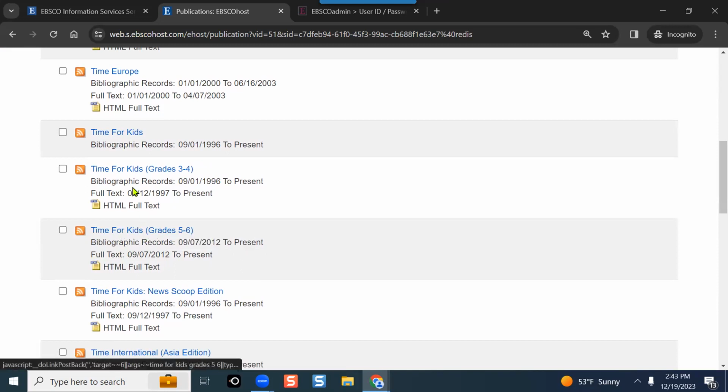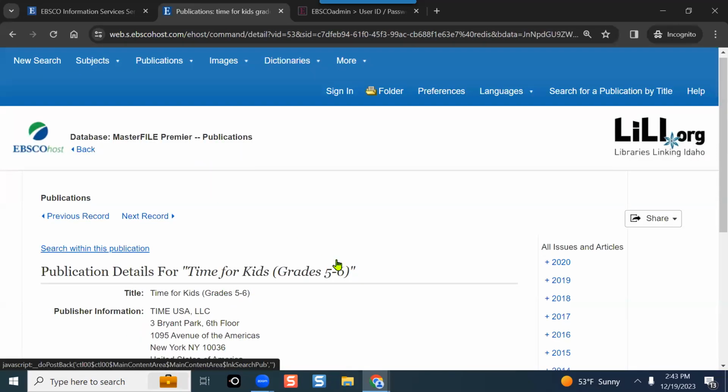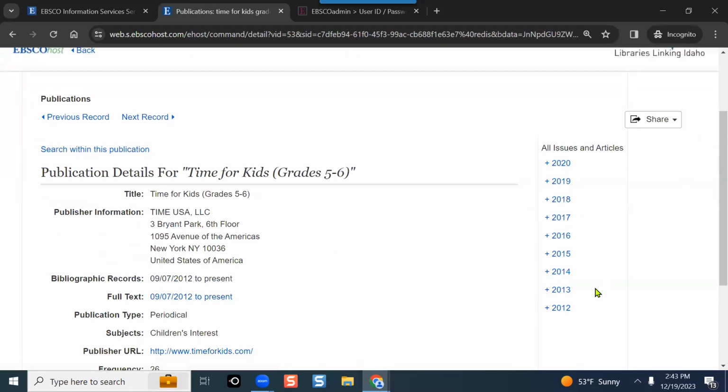Notice that each of the publications has this orange box to the right of the title. Okay, so let's take a look at Time for Kids, just quickly run through the publication details. I do once again have access to issues from 2012 to 2020. I can search within this publication for particular articles.